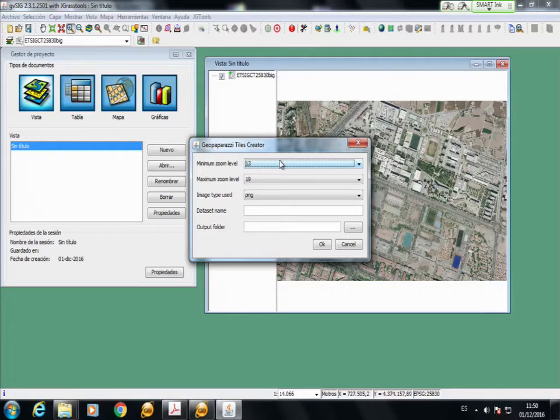And it will take also some time to elaborate. So for today we will leave 13 and 19. I can assure you that I usually go out with the maximum zoom level of 21 on an orthophoto. But today we don't do that because it will take too much time. Since we have an orthophoto, the better image type to use is the JPG, as Andrea suggested to me.